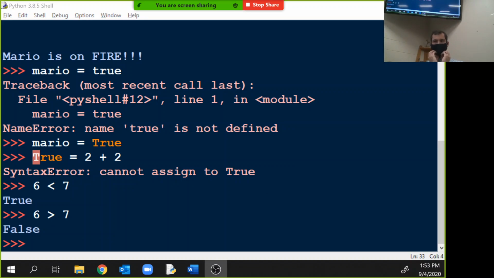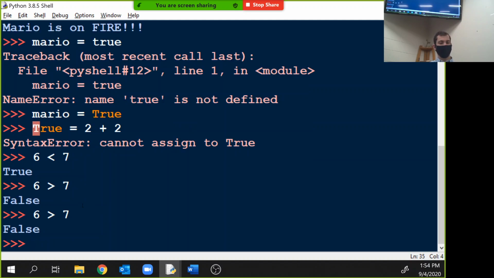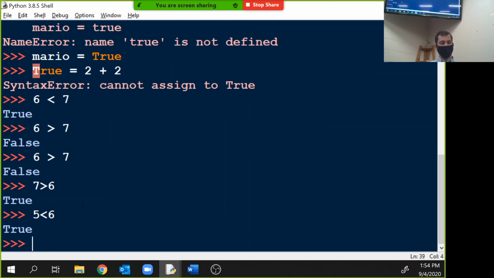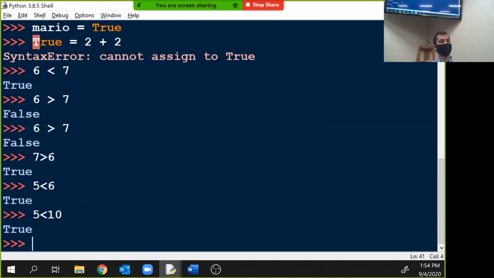So we have greater than and less than. So again, 6 is greater than 7. It's false. But 7 is greater than 6 is true. 5 is less than 6. 5 is less than 10.